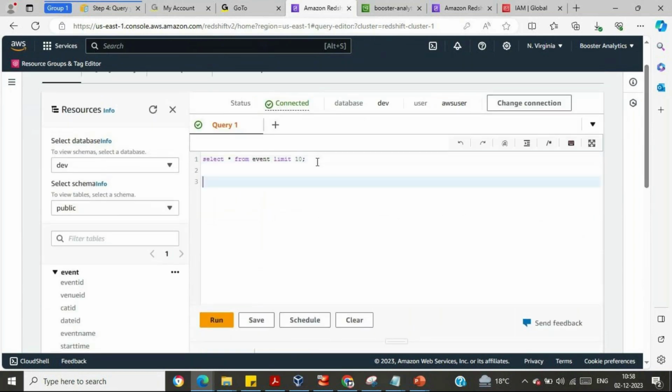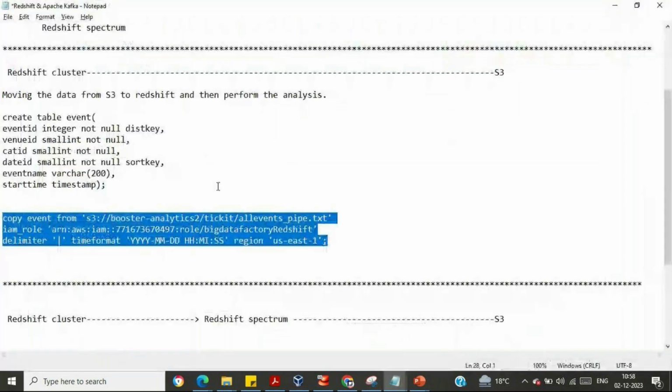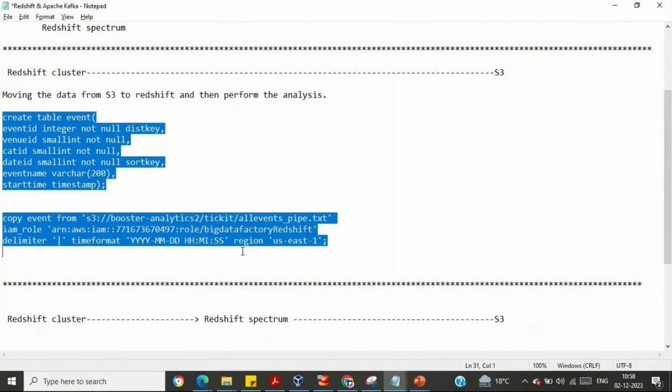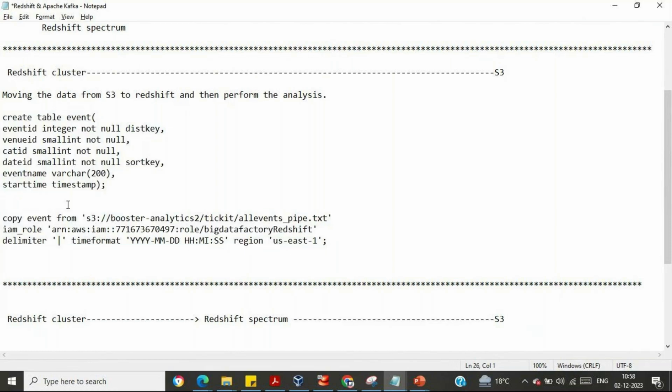That is perfectly fine. Now what about Redshift Spectrum? This is the normal execution, where we have created the Redshift table and moved the data from S3 to the Redshift table in the Redshift cluster, and then we are able to query the data.